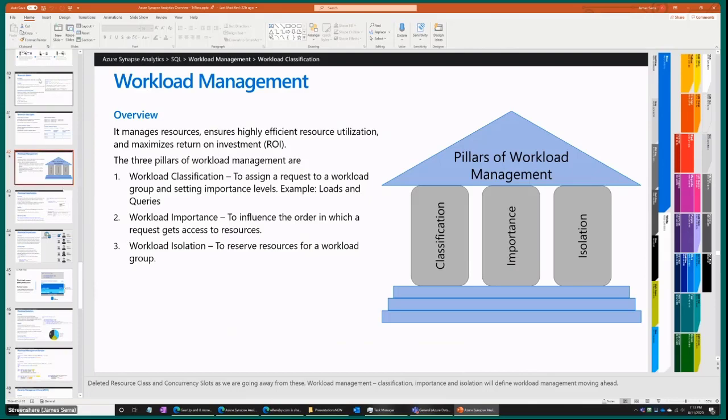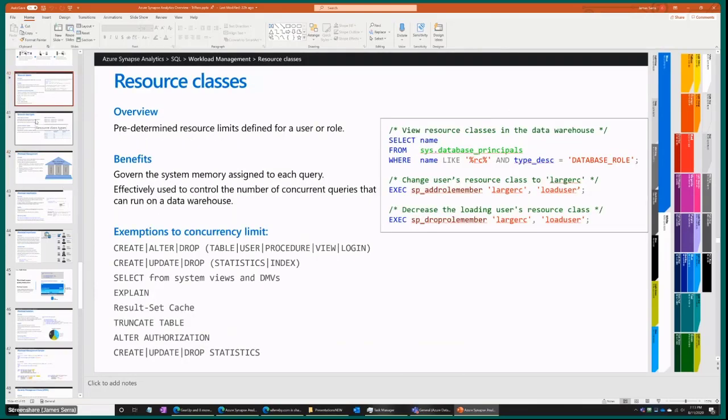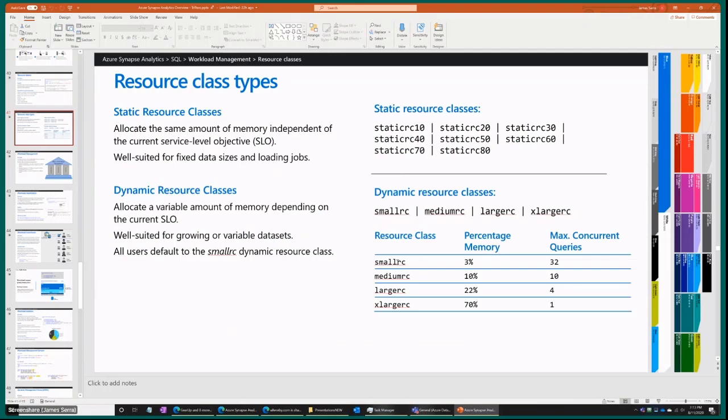And in Synapse, you can define these resource classes. So I can define, there's 4 by default. They're dynamic, and then there's some static ones. So basically, dynamic means I'm going to get 70%, and if I scale up, I'm going to get 70% of the new scale up. Where the static would be the same no matter what you scale up or down to.